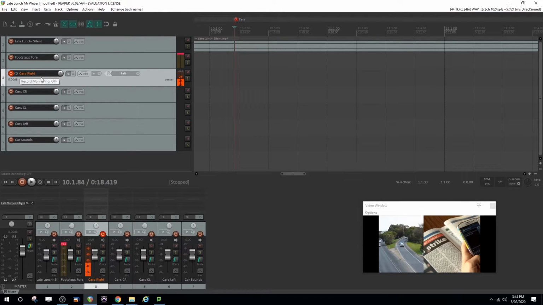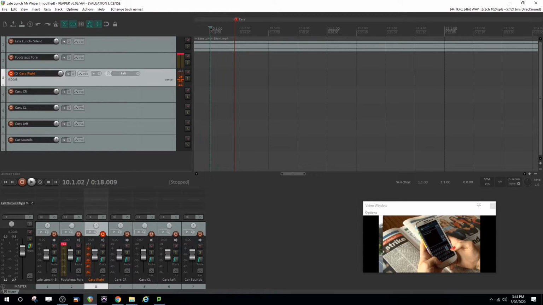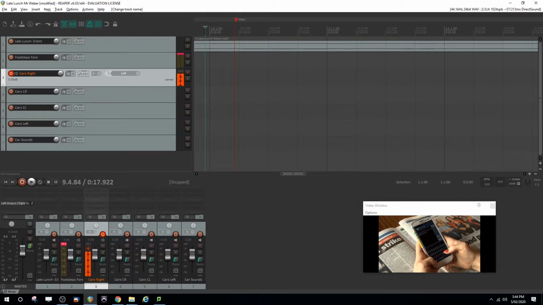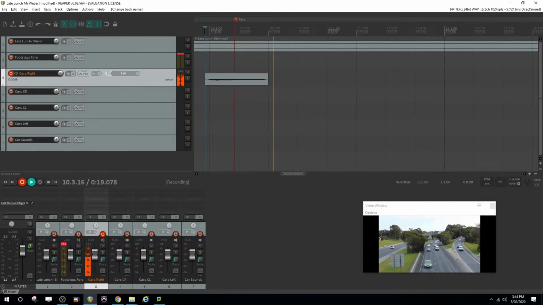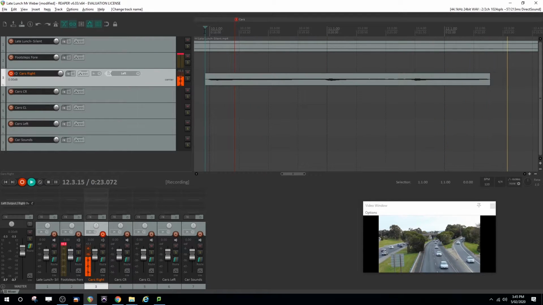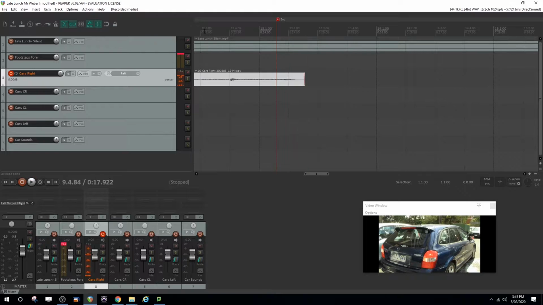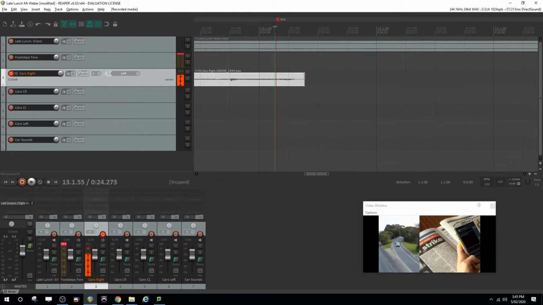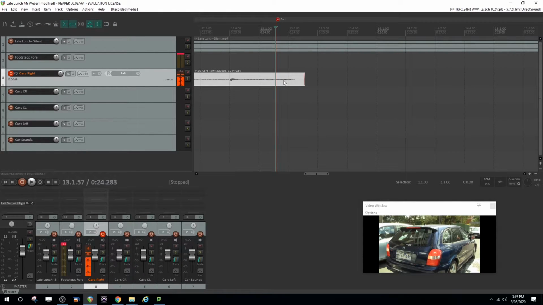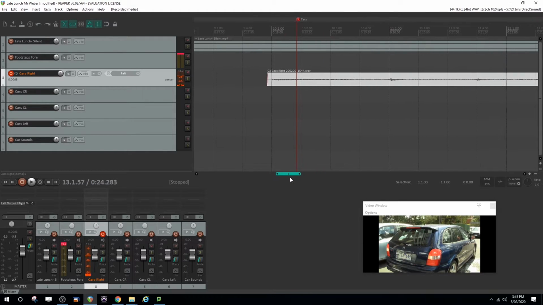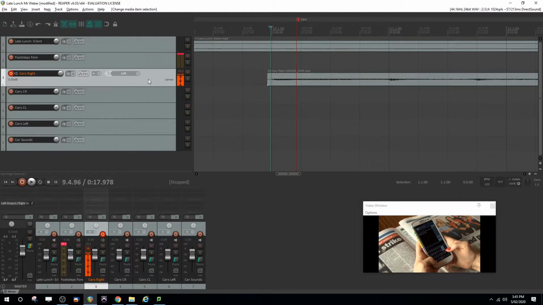So, cars right, ready to roll. Let's move just before it and hit record and record some ridiculous car noises. Alright, so this is pretty much the end of it there. So that's where I will be cutting off these recordings later. That's my Cars Right. Why did I call it Cars Right? Because down here on the mixer, I'm actually going to pan it all the way to the right.